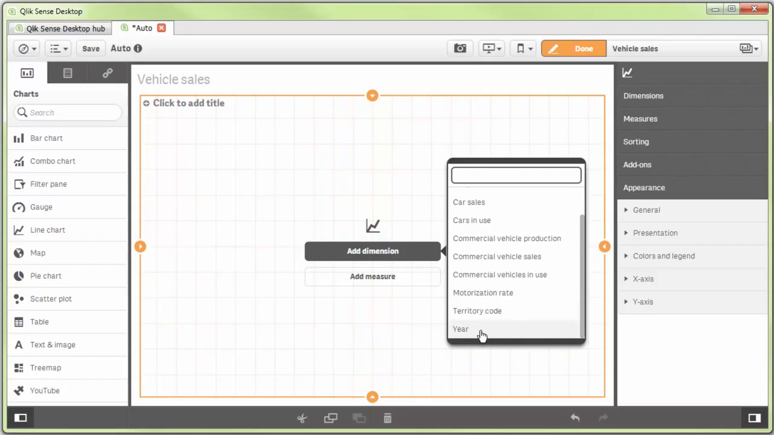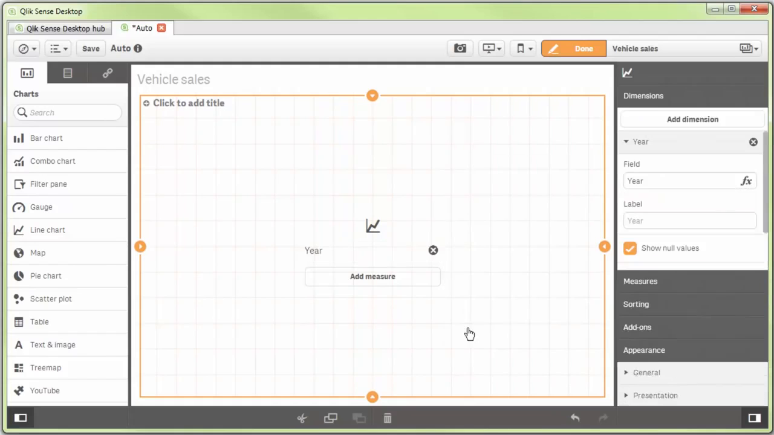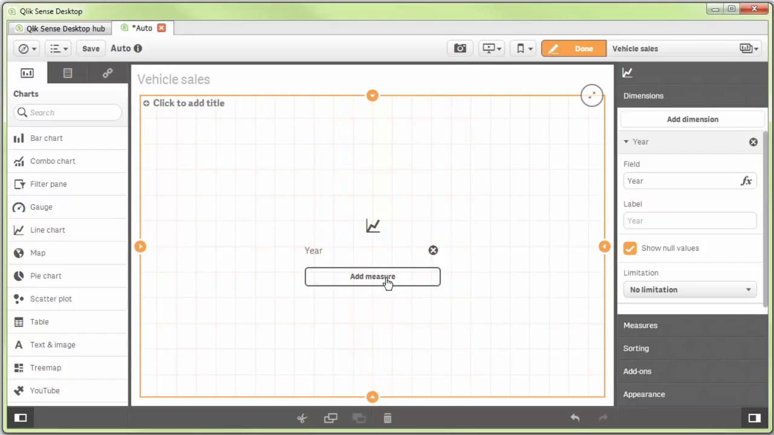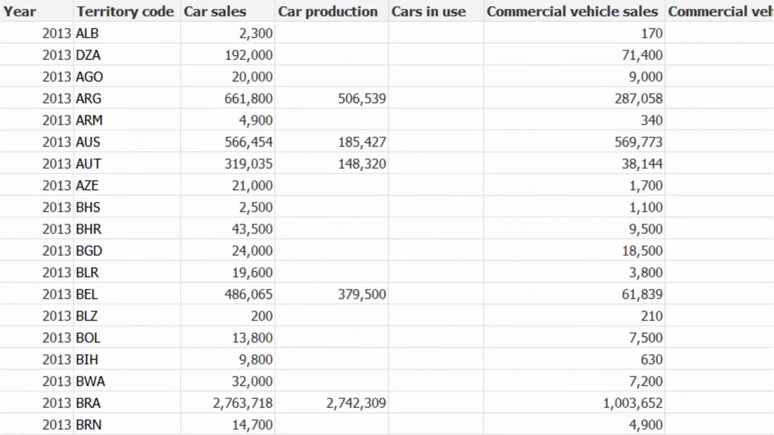For our measure, we want to plot sales versus year, but first we need to consider what we mean by sales. If we look at our original Excel file, we see something like this. Car sales are listed by territory and by year. If we plot out sales versus year, what do we actually mean? Do we want the average sales per territory, or the sum of sales over all territories, or perhaps the largest sales in any territory, or something else?